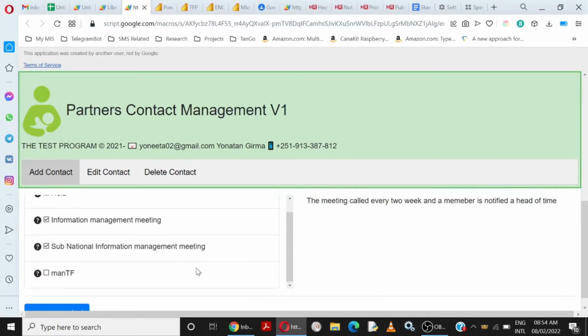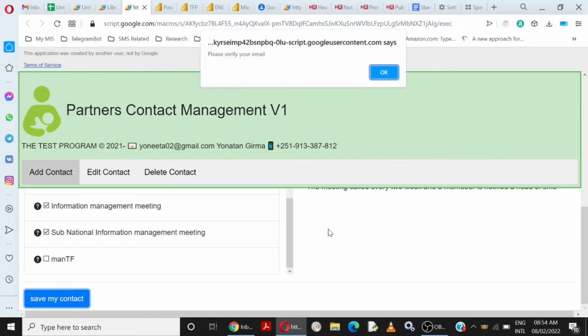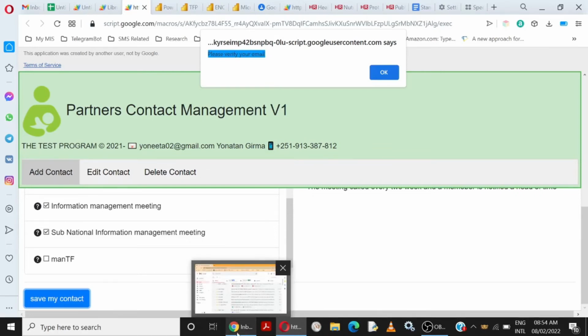After you fill in all the form fields and select the groups which you want to join, you just press Save Contact. When you save the contact, it alerts you that you have to verify your email, so you have to go to your email and verify your contact.